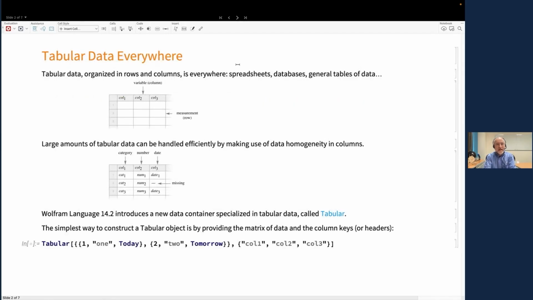So tabular data is everywhere. Tabular data is defined by organization in rows and columns. We can find it in spreadsheets, in databases, in general tables of data, and this is the general organization. You can understand that in rows we have measurements or observations or objects, and then in the columns we have variables or properties about those objects or observations.